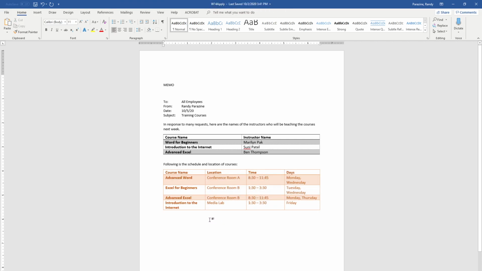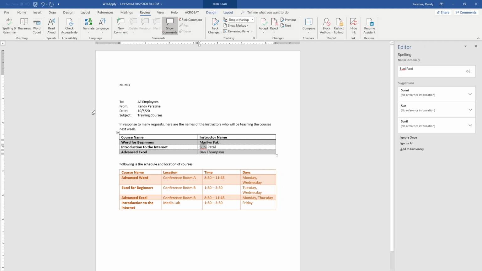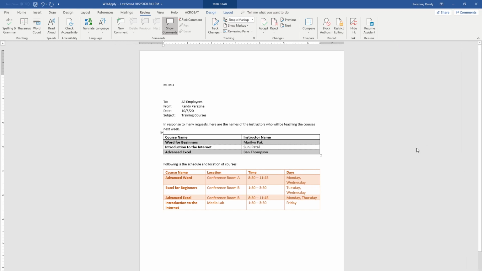Step 16 says check and correct the spelling and grammar and then save the changes. The easiest way to do that is to click right before the word memo. Click on Review, Spelling and Grammar. And this name, Sunny Patel, it may flag as spelled incorrectly. Just click Ignore, and I didn't misspell anything, so then click OK. Save what you've done, and you've now completed Apply number 14.